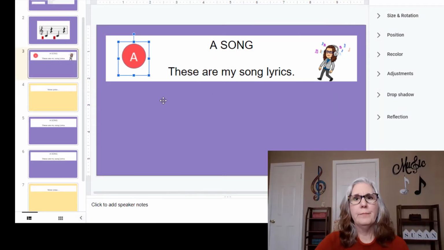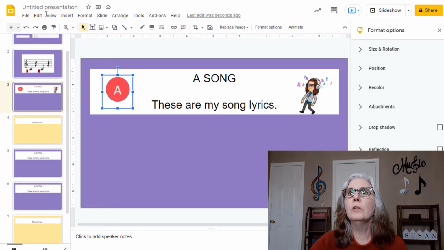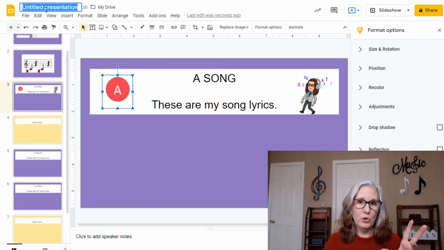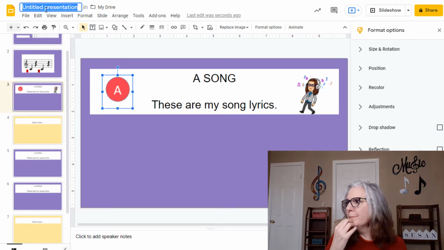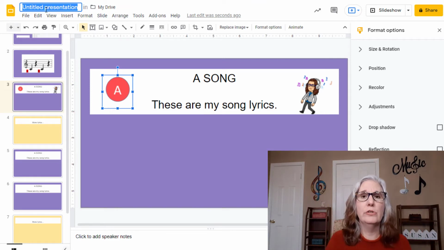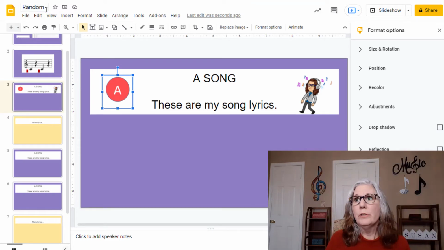Okay. All right. So once you've got your song all done with all your lyrics in it, any extra pictures that you want to add in, you've embedded your sound, you've duplicated any of your slides, you've got all your colors that you want as far as your background colors, and you've named it. I'm just going to name it random. Now you have a couple of options.